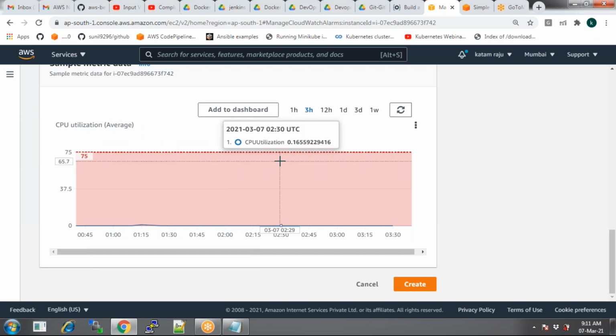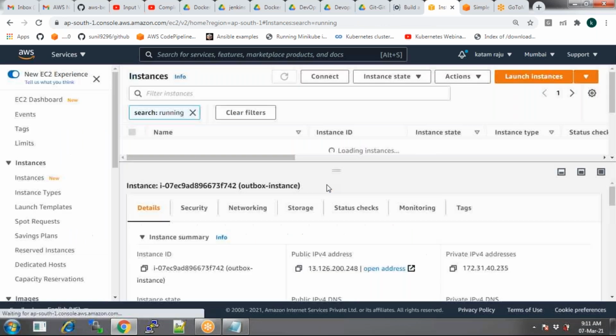So that's the current CPU utilization. You said currently what is utilization? 0.165. That's the current utilization. Well, anyway, just create it. So why don't we go for 0.7? You can go with anything.